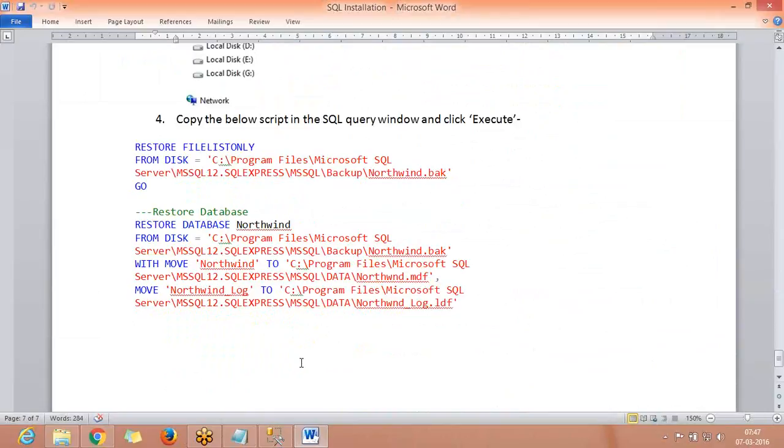The only thing which you have to do manually is copy this northwind.bak file and paste it in the backup folder, which is there in the SQL Express folder, which in turn is there in Microsoft SQL Server, which in turn is there in program files in C drive. All right. So this is how it goes. Just in case you have doubts, you can always ask me, not a problem.